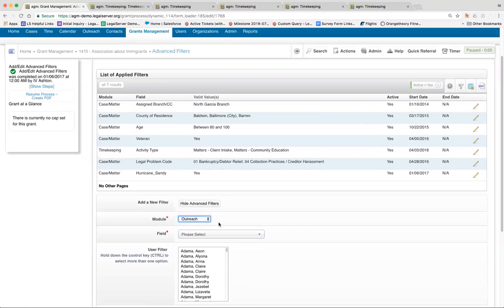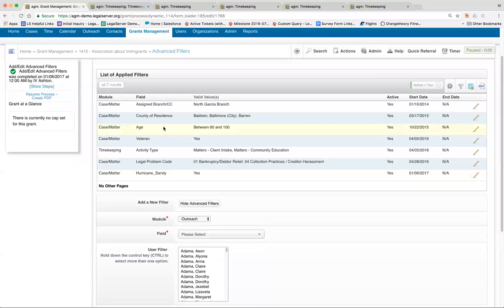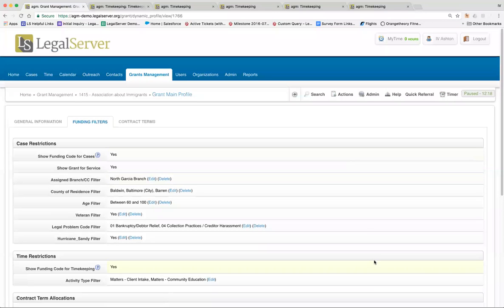And then outreach, same thing. You can select different fields on outreach to say it's got to be this type of outreach or whatever that it would fund. You can do that on outreach, although that one's rarely used. So hopefully that makes sense. All right, so moving on.